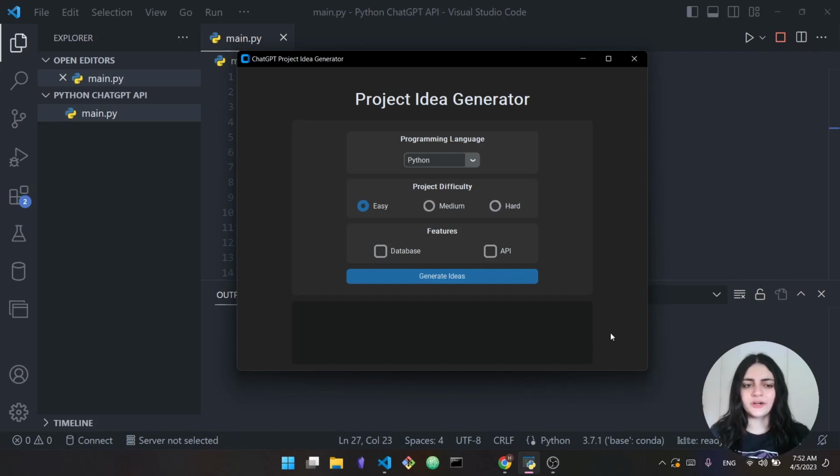So in today's video we are going to build this project idea generator. Now what this app does, it uses the ChatGPT API to generate project ideas based on this interface. This interface will be built with Tkinter and Python.